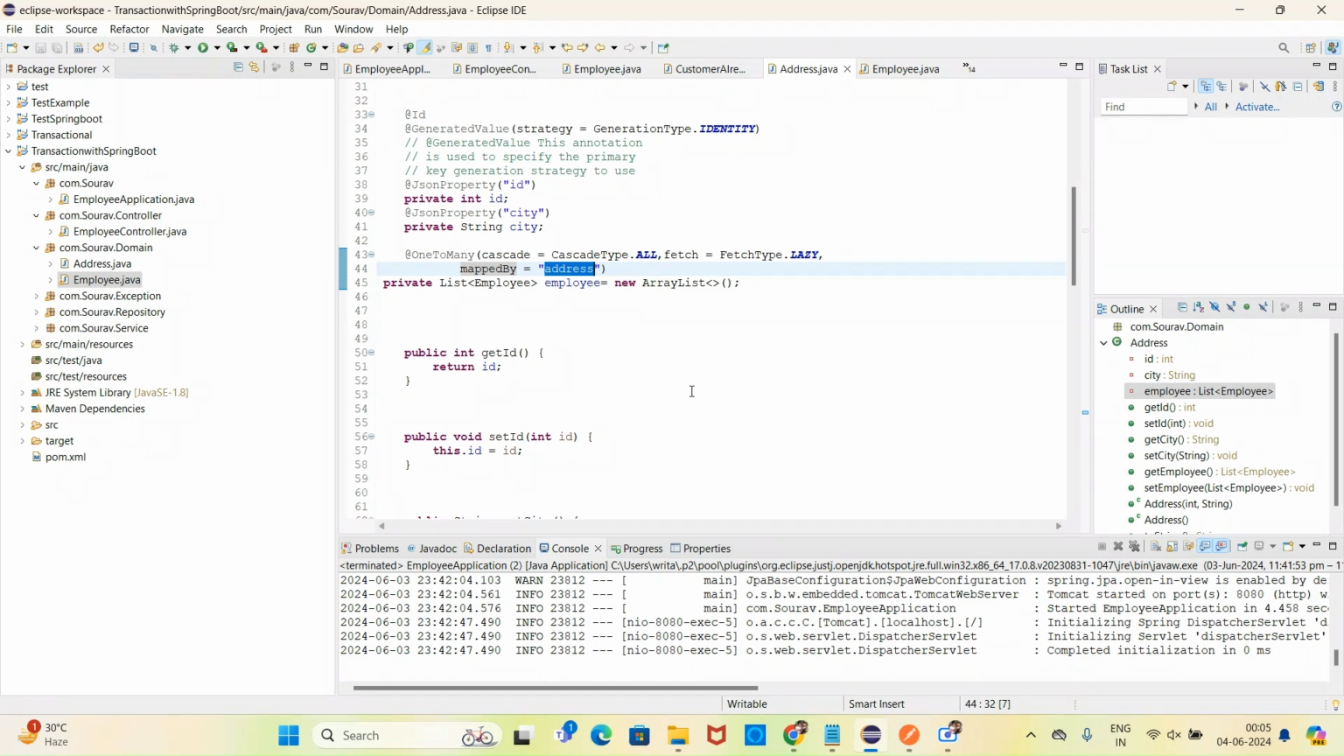So that's why we are keeping one to many mapping here, where cascade type dot all and fetch equal to fetch type dot lazy, because whenever you are trying to associate the first time, it will fetch the value, otherwise it will not fetch the value. And mapped by equal to address: whatever the variable you have created in the parent class, that variable you should keep in the mapped by value.